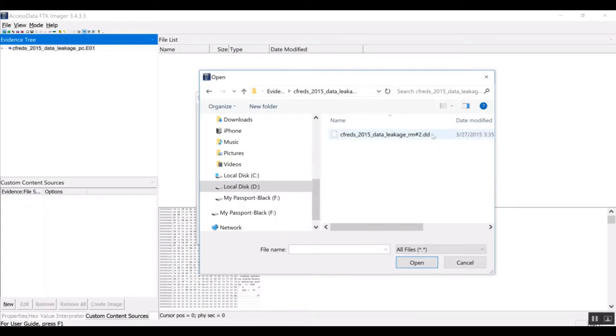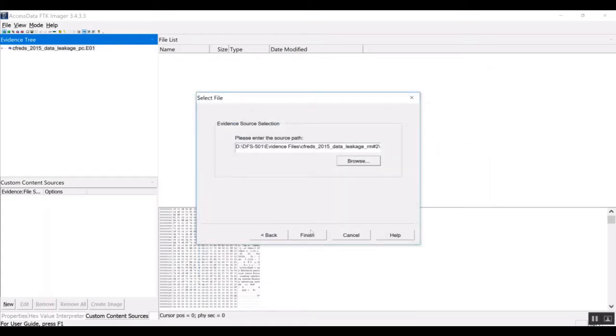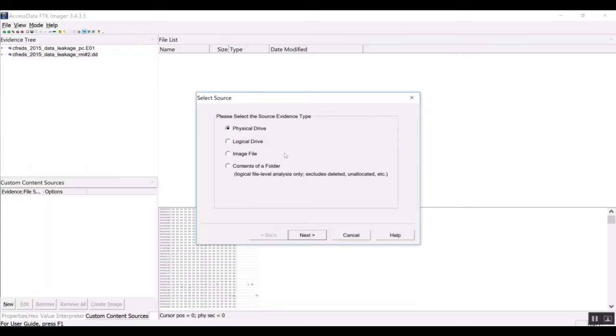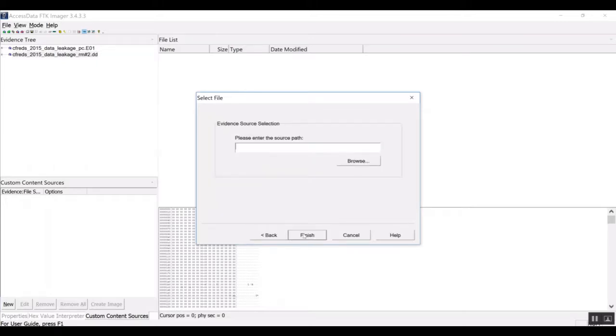So we have here removable 2. I'll bring that in, and then I'll go ahead and bring in removable 3. That's an image file.